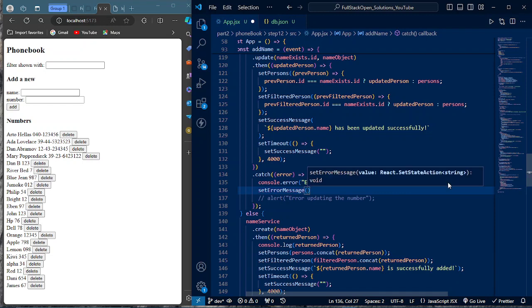And then what we want to give it is we want to say information, then the person's name has already been removed from the server, right? So we could just do something like this, just say information, and then say the person's name whose number we are trying to change has already been removed from the server.